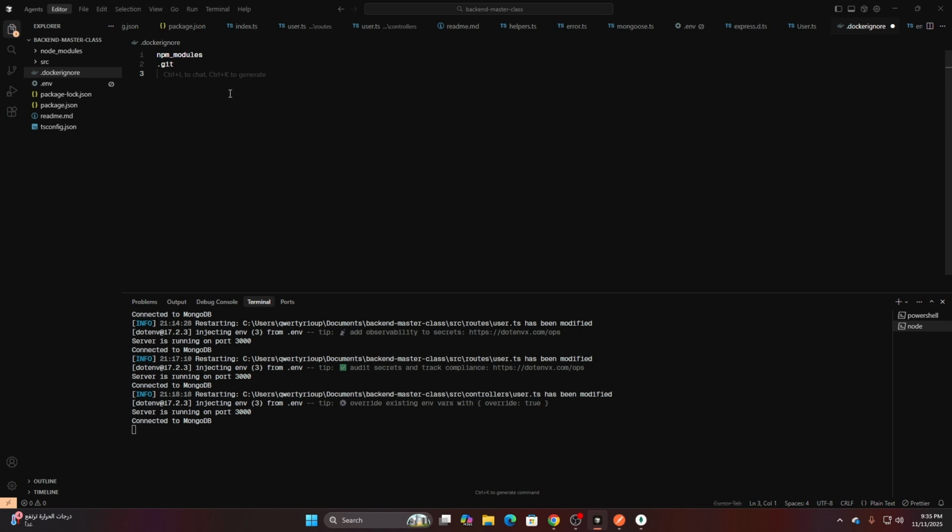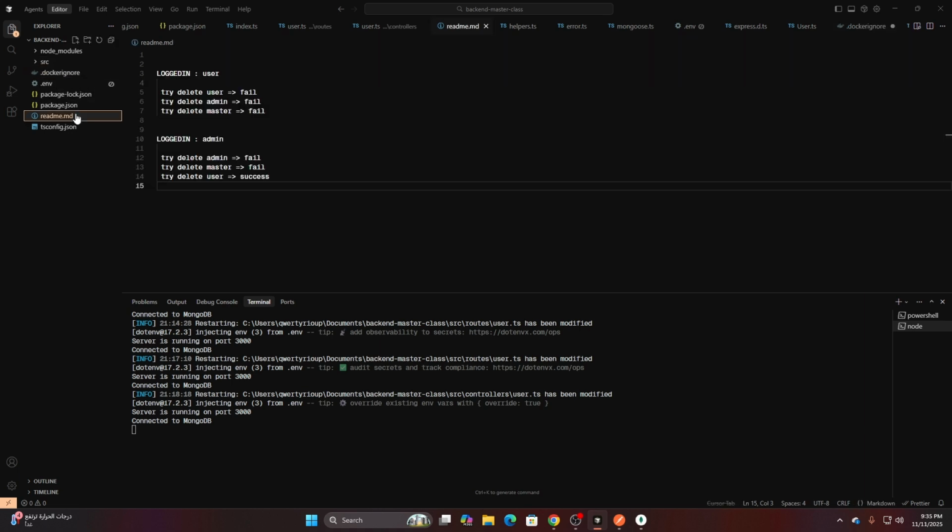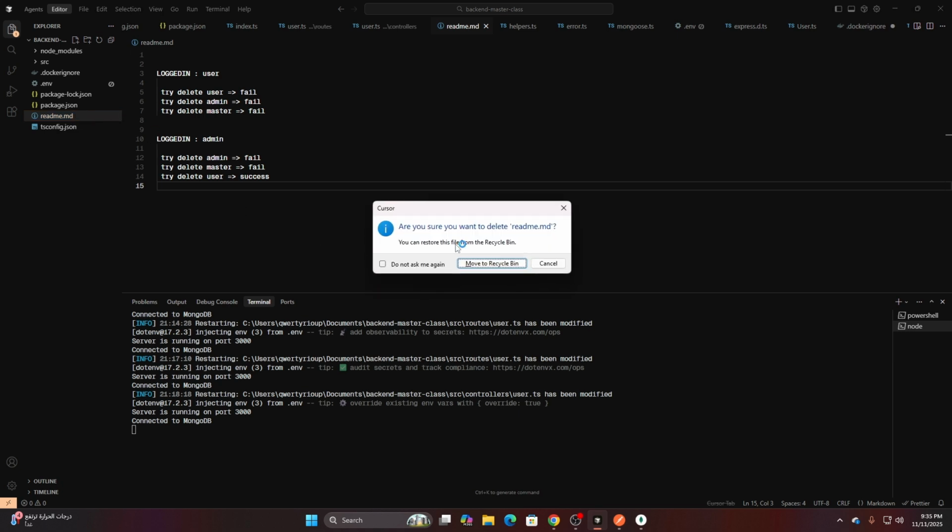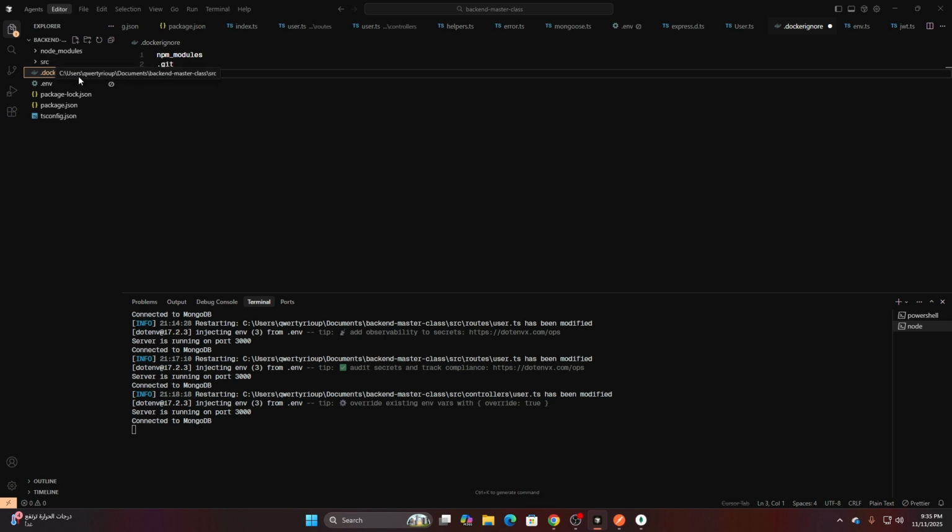And we ignore, for example, let's ignore the readme.md, or let's delete it. We don't need it. Let's add a typical file. Can be like this. The npm-debug.log also should be. We should not add it in the image build because we don't need it.